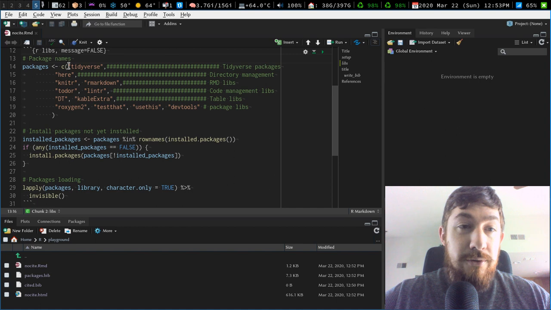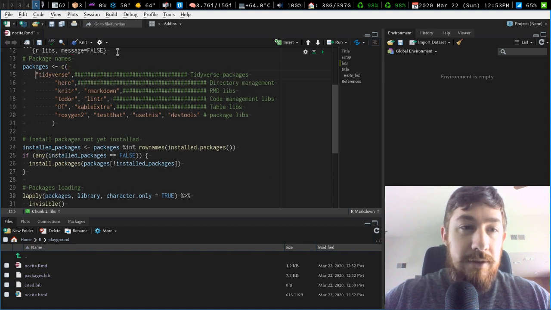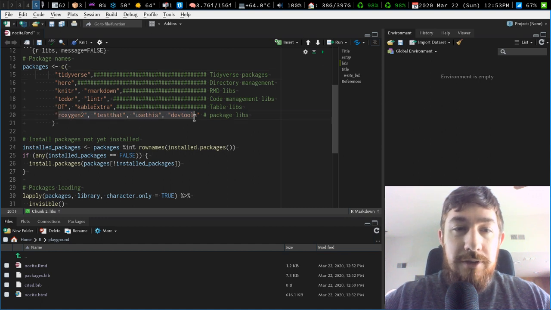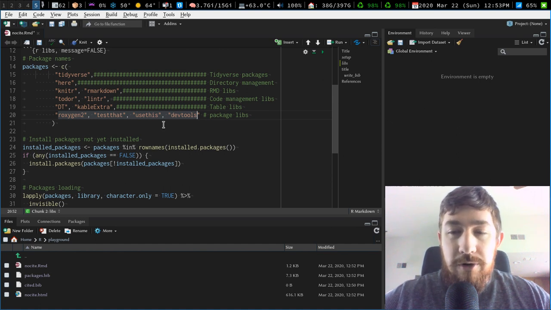And then I have different types of packages in a single row. So if I'm making my own custom package or working on one, I might run this line of package development libraries. And if not, I'll comment them out. And then I can just add more and more. So really, I just use this to load all my packages.